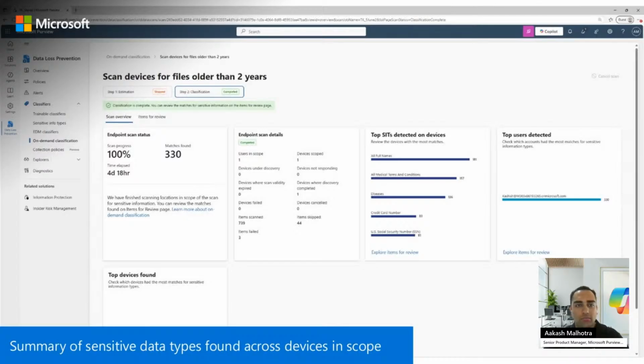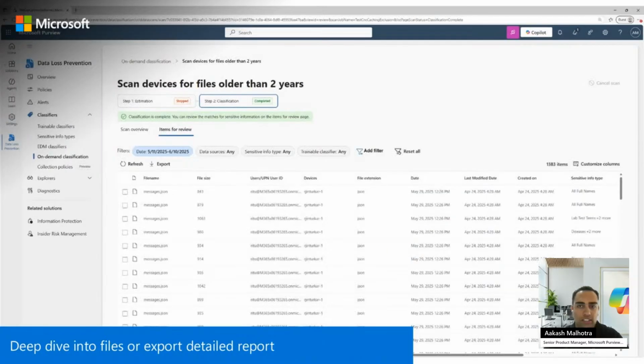And this is how the classification report looks, where apart from the scan progress, we also show some summary insights like what are the top sensitive information we are finding, which users have the most sensitive information, as well as which devices we are finding this on. You can further double click into this with an items to review experience that we have, where you can go into each file and then drill down into what device, what user, what data was found.